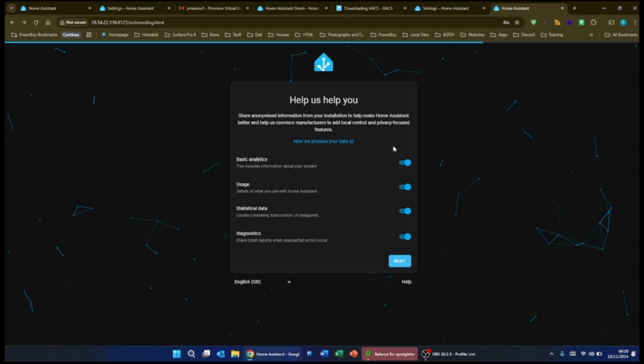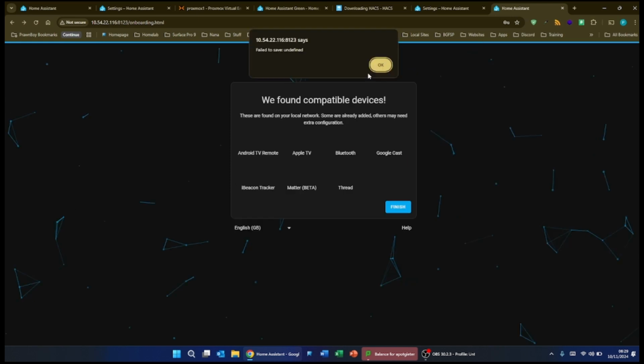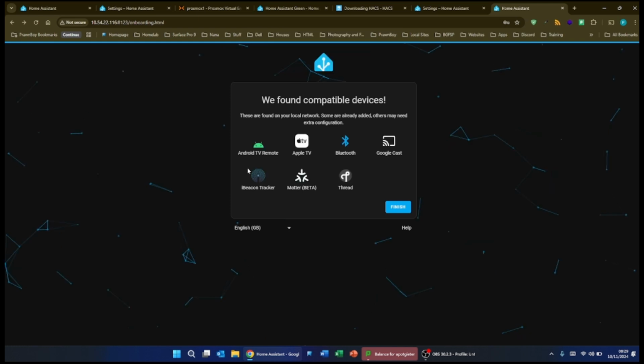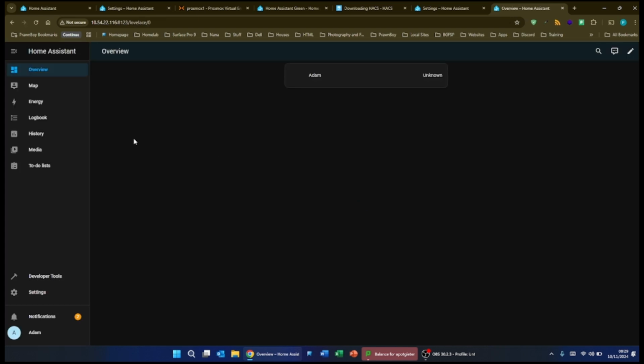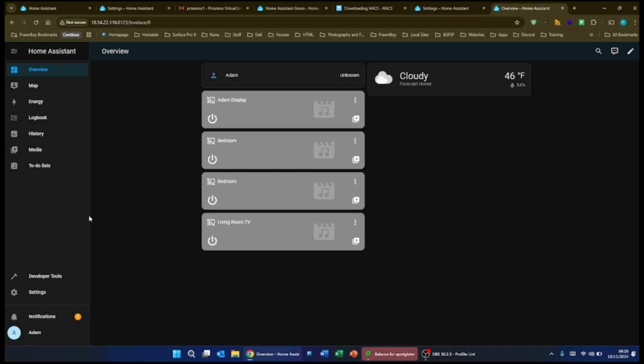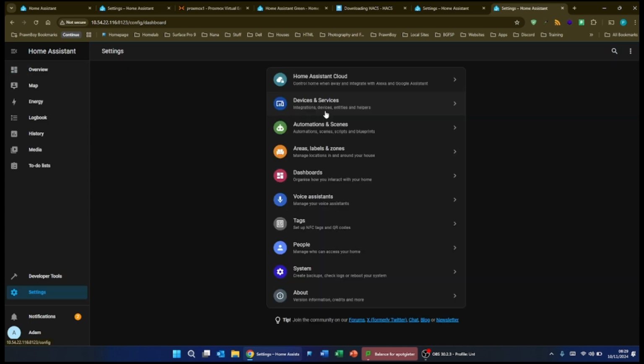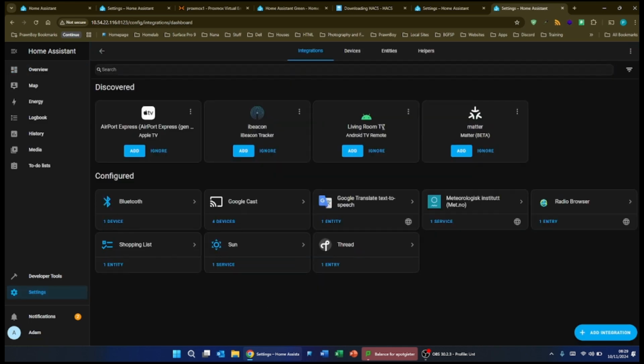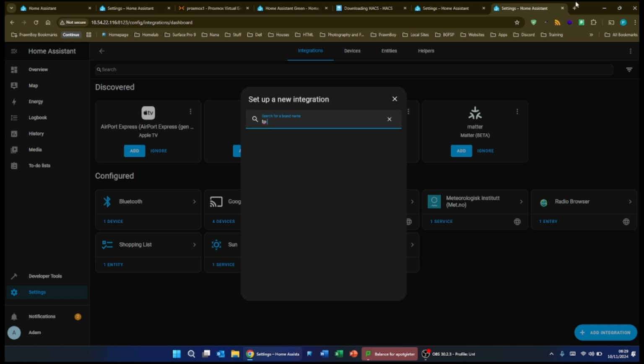So now we wait a little bit, and then, oh, hello. Right, here we go. So it has found all of these compatible devices. Bluetooth and IP beacon tracker don't actually exist there, just because it has a Bluetooth module. So we're going to click on finish, and that brings us up to a dashboard again. Right, we're going to go to settings, devices and services, and we can see all of these things have been discovered. So once again, we'll go ahead and add the TP-Link again.